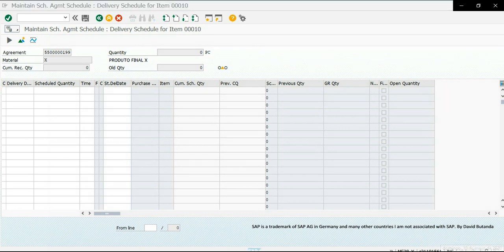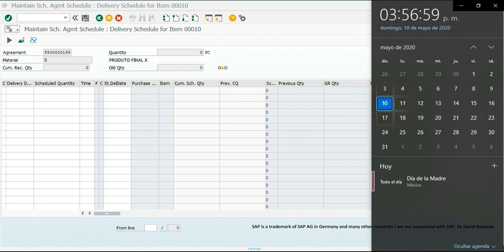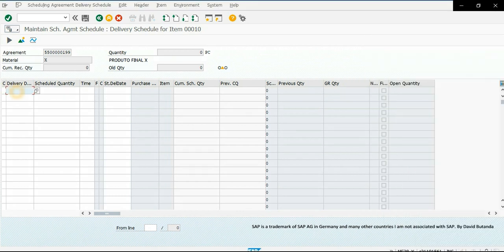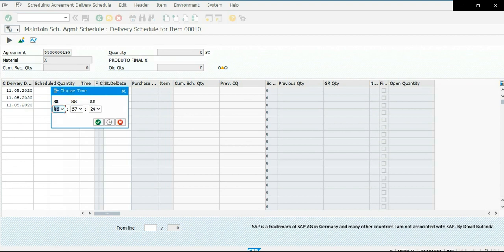Today's day is May 10th, 2020. So the next date will be 11/05/2020, and I am going to enter 3 lines for the same date. The quantity 3, 3, and 3. And also we can specify at what time.